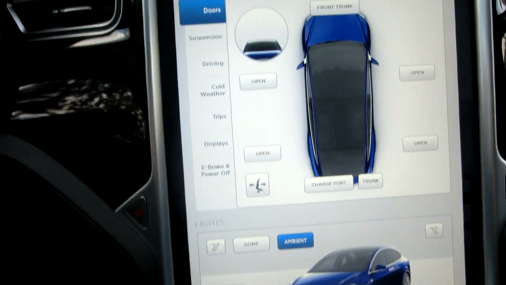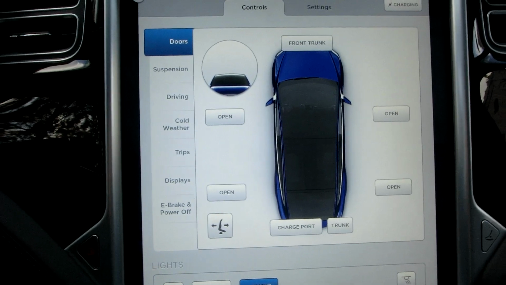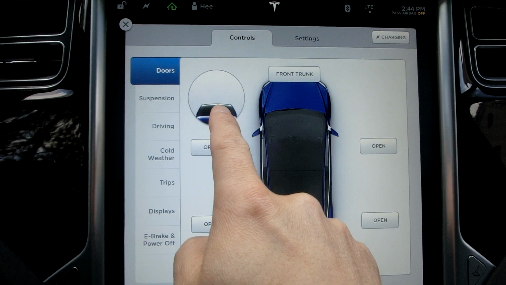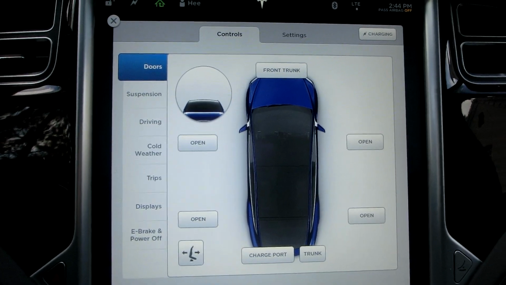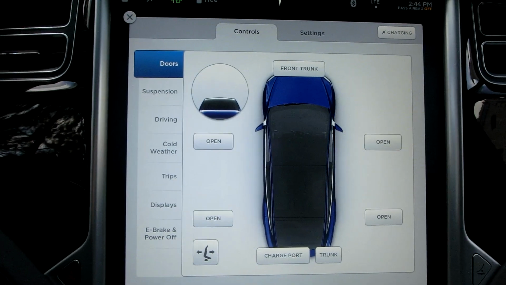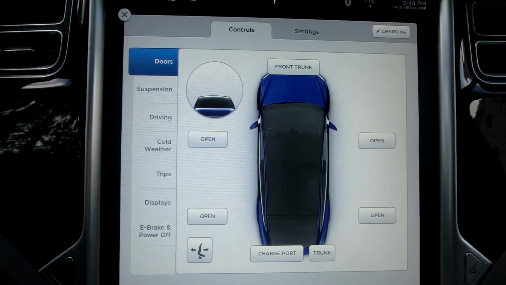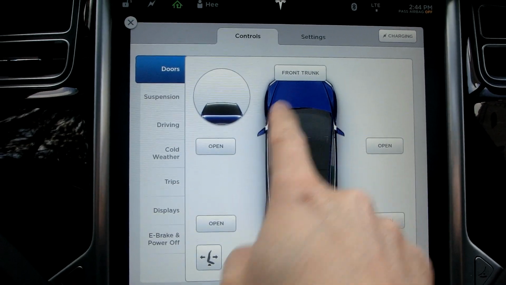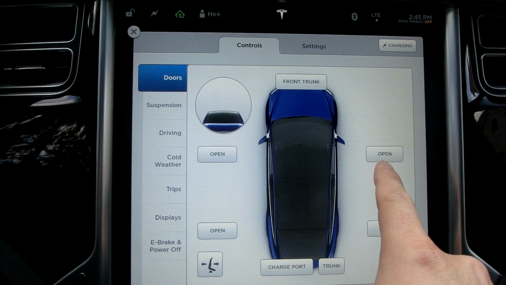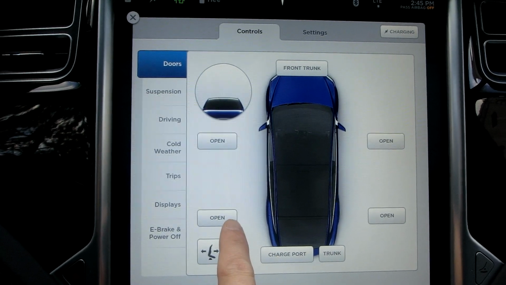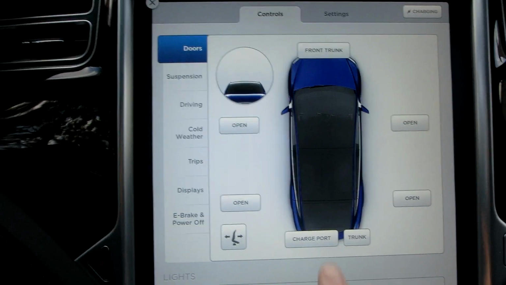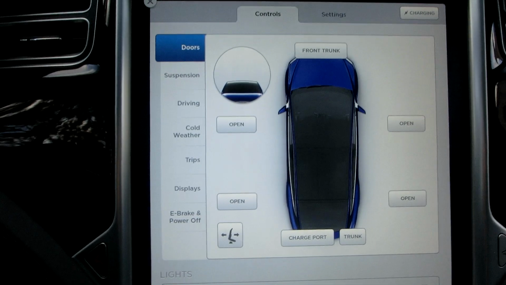And we'll go to the controls. Under the first options are the doors. The circular part shows what the Falcon door sensor sees as it opens. If there's anything above, it'll show on the picture here to let you know that it sees the obstruction, and it'll stop before it hits it. You got front trunk, opening the driver door, the passenger door, the driver's side Falcon door, passenger Falcon door. Then you got the charge port and the trunk to open those.